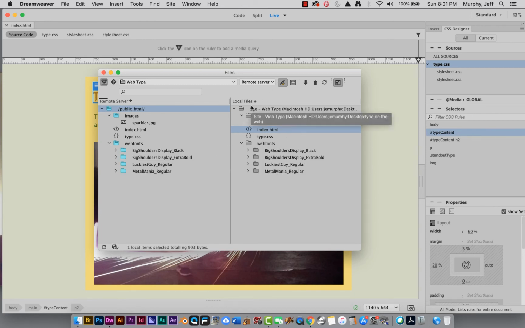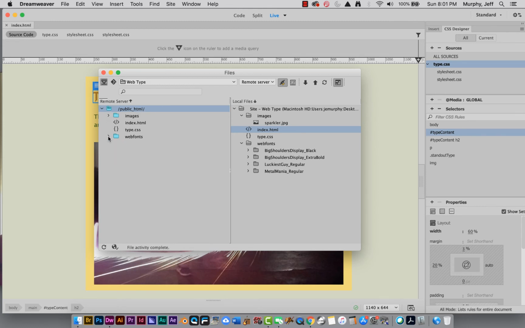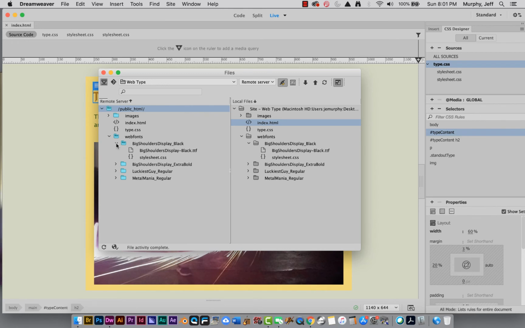Everything that was working correctly in my local site folder should be uploaded exactly like that into my public HTML folder. I'm also going to collapse these twirlies so that we can see. I could drill down a little bit further if I want to make sure that all these things copied correctly, and they did.